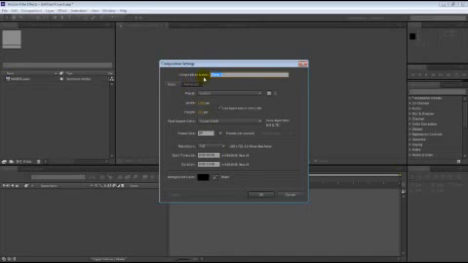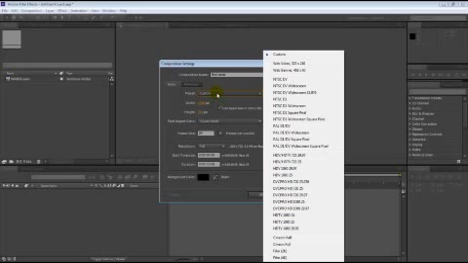Firstly, composition name. It is used to assign a name to the composition. I am giving it as first comp. Preset. It contains all the standard frame sizes, and the appropriate one can be selected according to the requirement of the work.